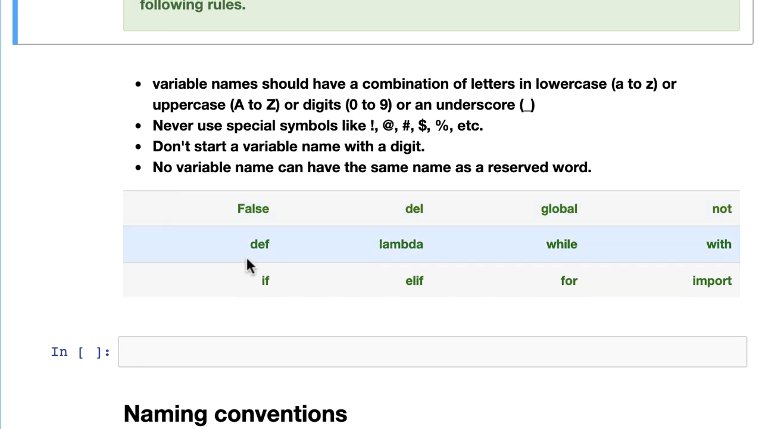So these are some of the examples of reserved keywords. These reserved keywords are just names that Python has reserved to use for its own things. For example, we use the def keyword when defining a function in Python. We use the if when defining a condition statement in Python. So we are not allowed to use these keywords.